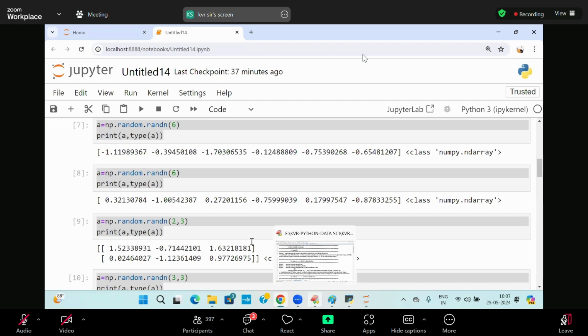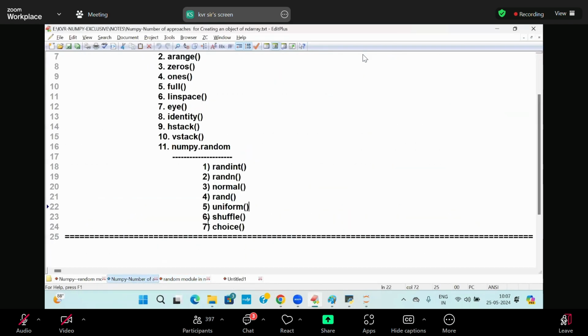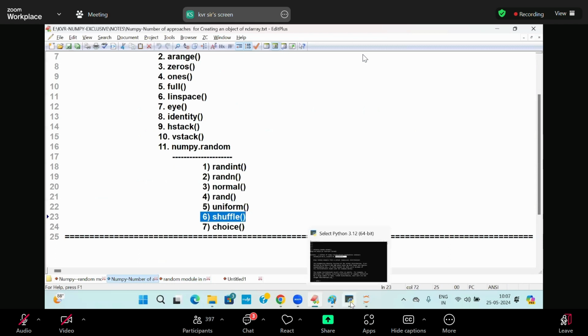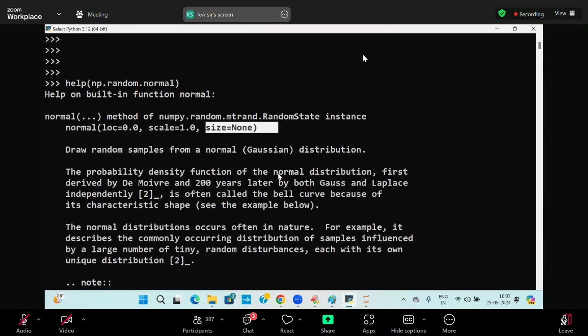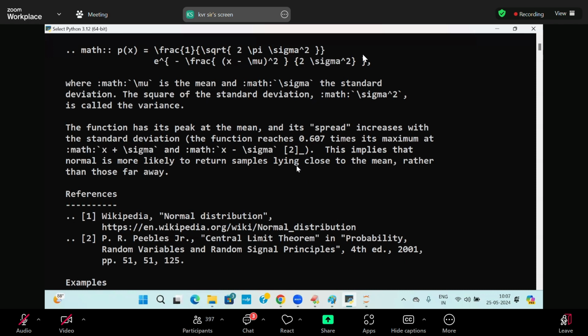What is my next example? I'll go for shuffle. Shall I go to the shuffle? Yes. Let's start with the shuffle. Very simple. Shuffle is also going to be very simple. What do you mean by shuffle? You tell me. Just the English meaning I am asking.